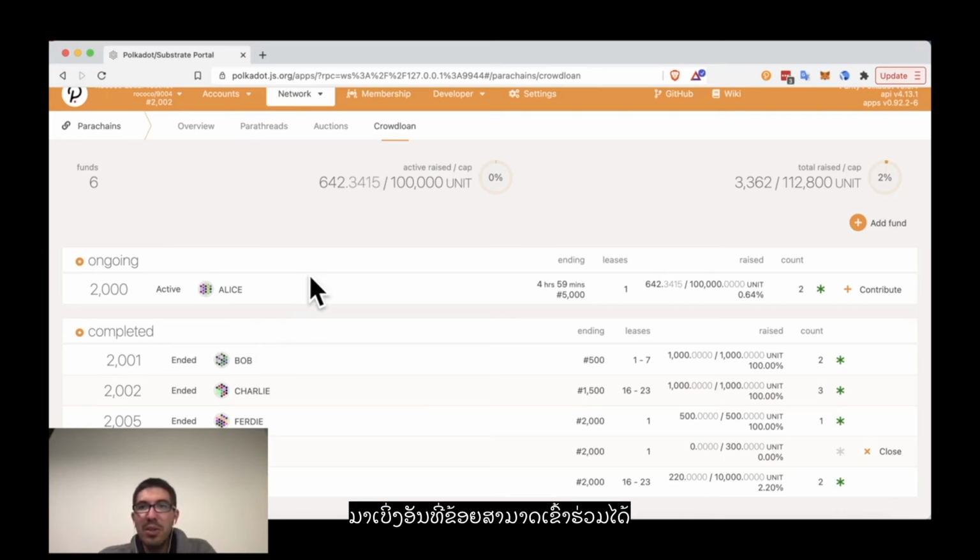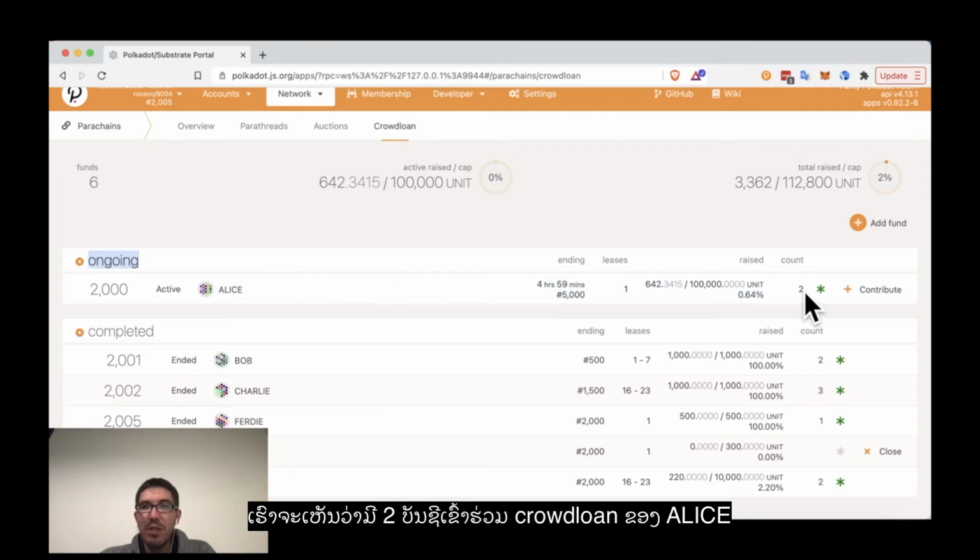So let's look at those I can contribute to. Here we have Alice. Alice has set a time longer in the future for hers to end, and she is looking for 100,000 units. We can see that two accounts have contributed to Alice's crowd loan, and in fact, one of these accounts is one that I own. We can tell because the asterisk has turned green.